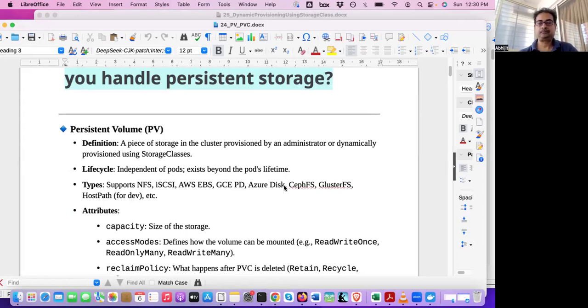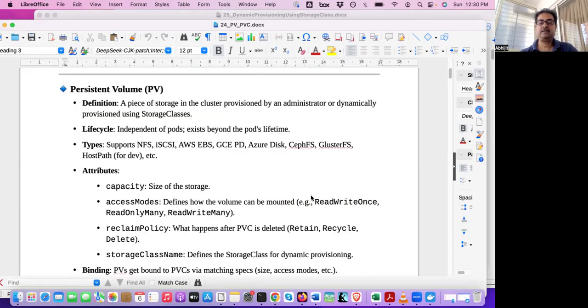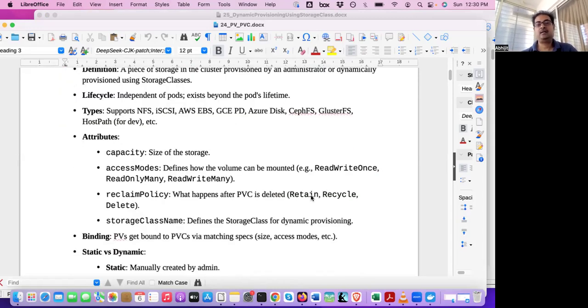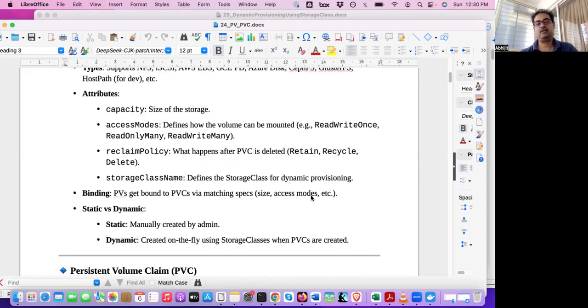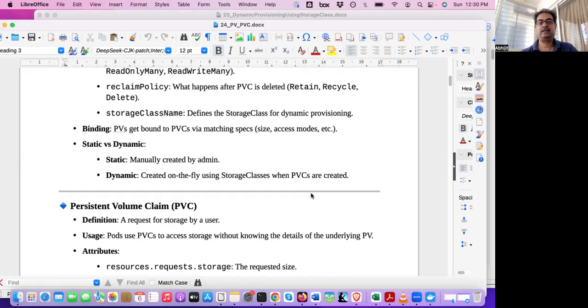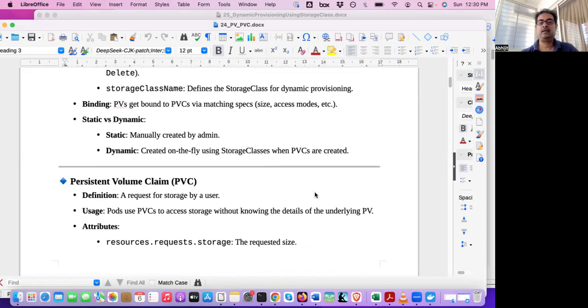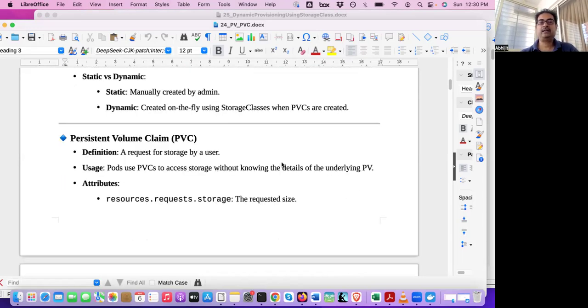Yesterday we saw how we can take one host path and use that as a PV, and then we create a PVC. Today we'll see that without creating a PV, we will be able to create a PVC and how that storage will be dynamically provisioned.